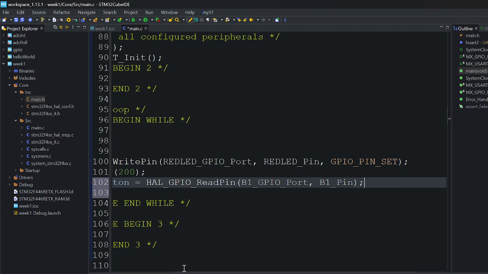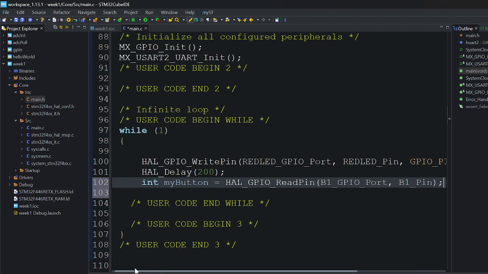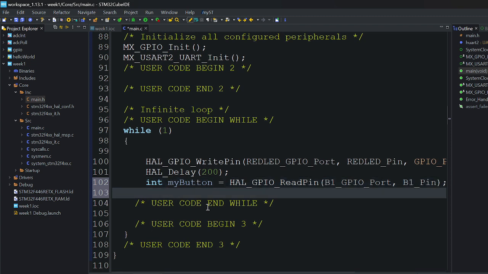So you could do something like that. Yeah, and then if you wanted to put this all just in a separate function, how would you do that? And you just do like if my button. So if you wanted to put a separate function somewhere else, yeah.